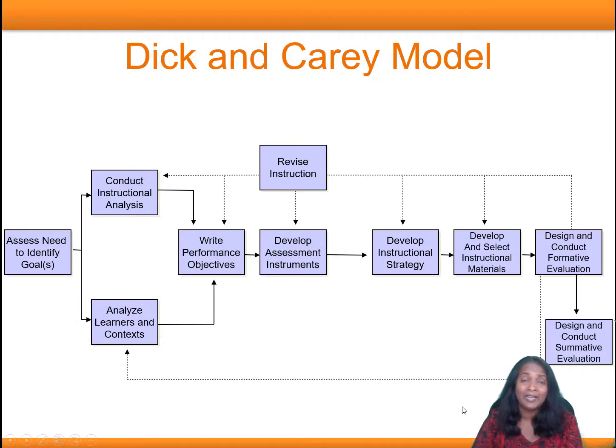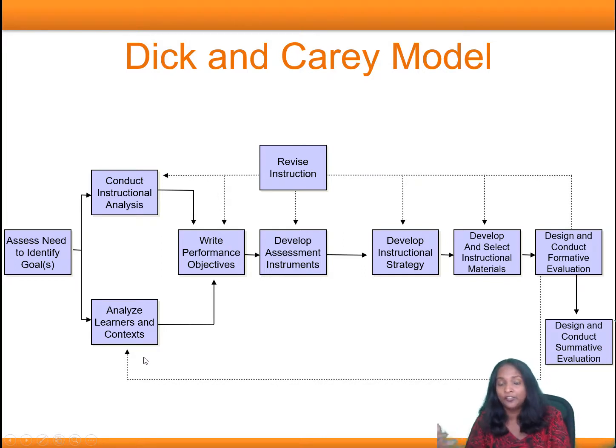So that was ADDIE, and then Dick and Carey is another. It's been used quite a bit in designing instruction. A lot more linear. I want to say it's a little more detailed than ADDIE. It still uses the ADDIE phases. So, for example, if you look, we started assessing needs to identify goals, right? So that's kind of like a goal analysis, and there's instructional analysis and learner and context analysis, which you want to do as part of your analysis, right?